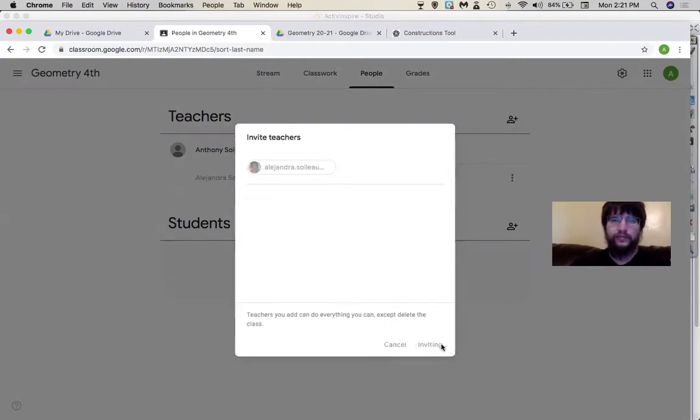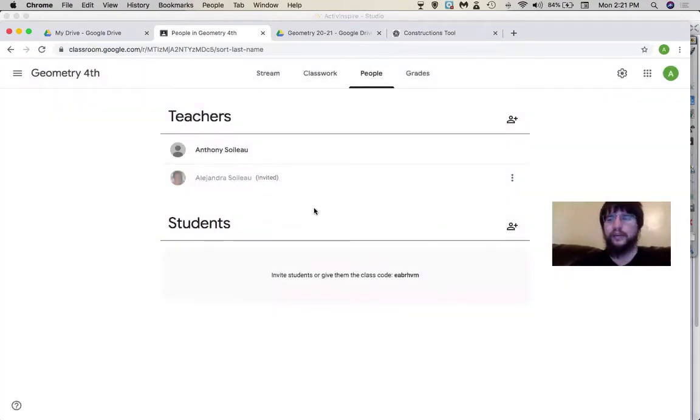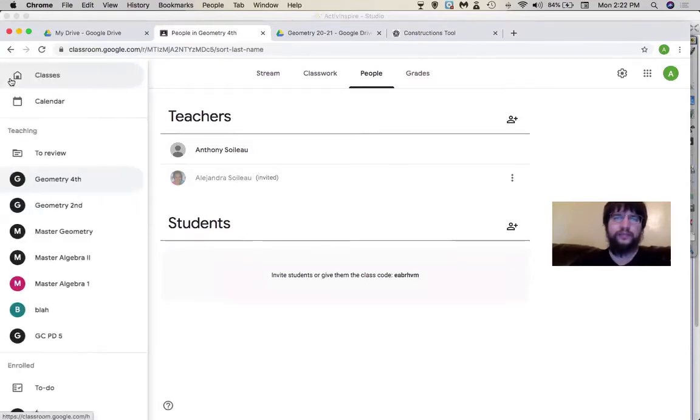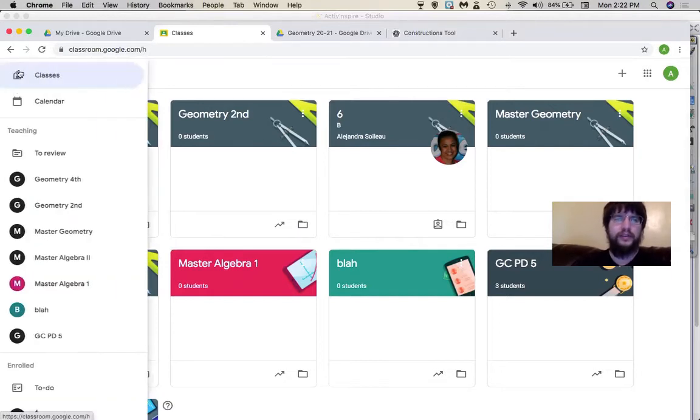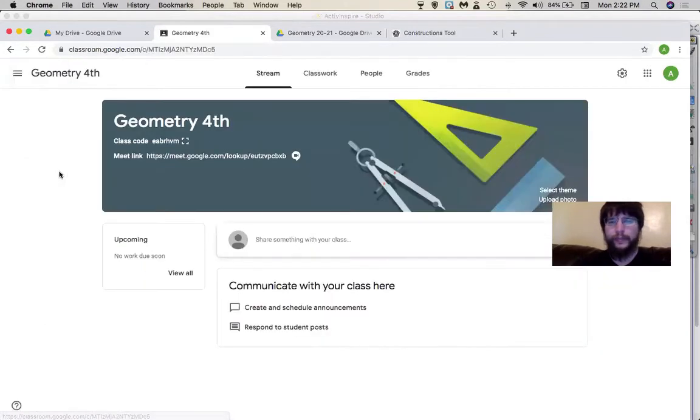And now she's able to collaborate with me. So as soon as she logs in to her Google Classroom, she'll see in the classes, she'll have an invite notification. So right here in the front thing, it'll have the first thing and it'll say join at the bottom right here. I'll try and show you that in a minute.